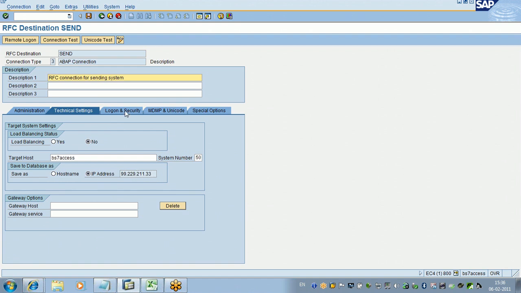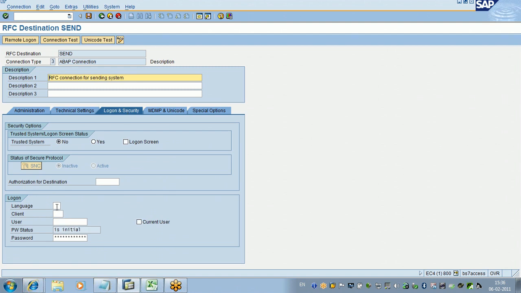Now go to the Logon and Security tab. Here you will give the login for the required system. What is this RFC connection for? The sending system. So which one is the sending system, 800 or 810? 800. So you give your own username, SAP user 51, and the password.